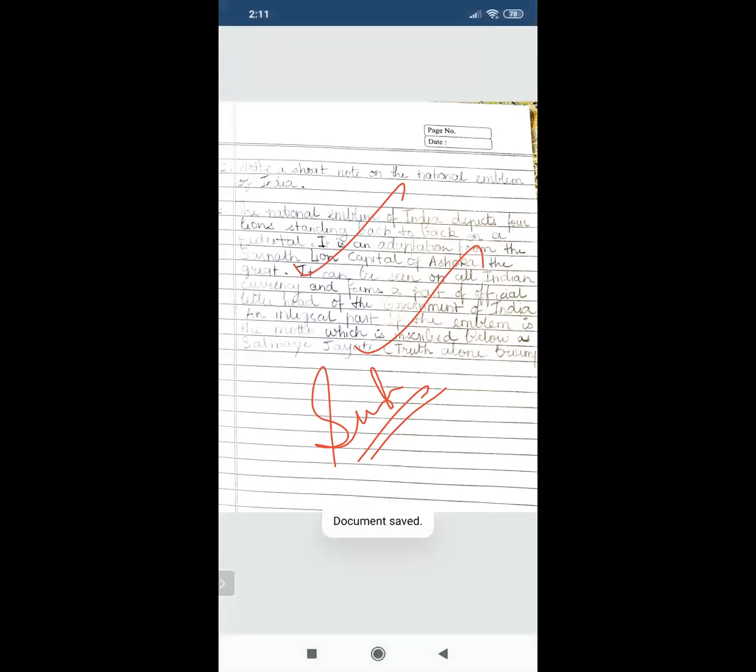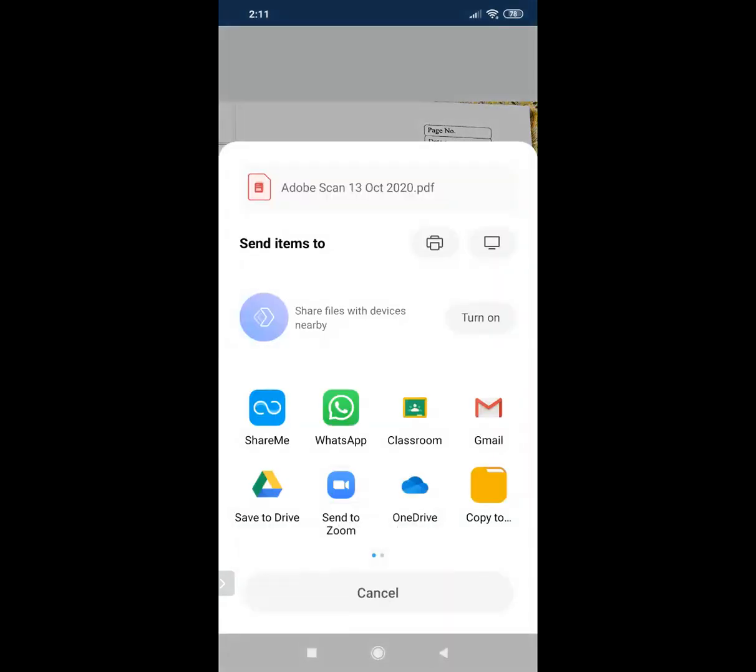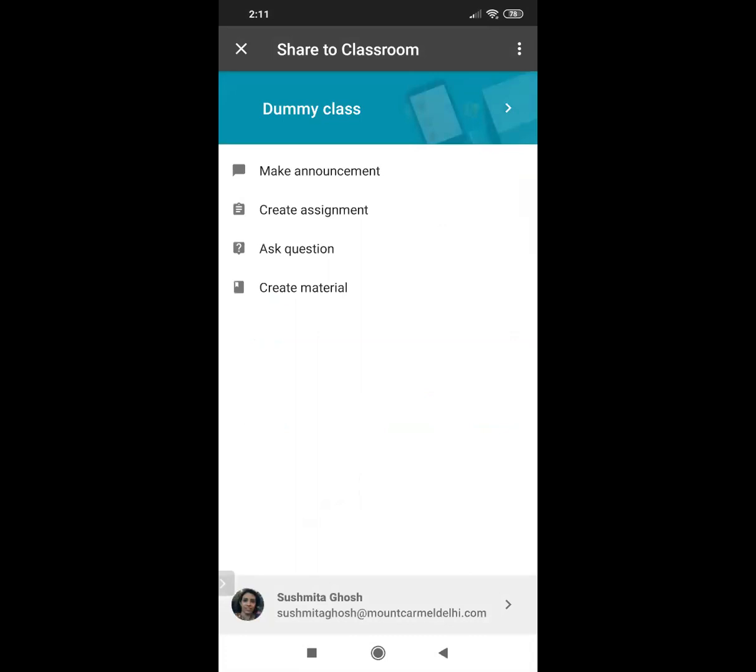So I click on this. It gives me the various ways to share my document. You can directly just save to your drive. You don't want to share it now. You can mail the document. You can just directly send it through WhatsApp, whatever. But what I need is basically a classroom share. So I click on the classroom app and I go for the announcement.